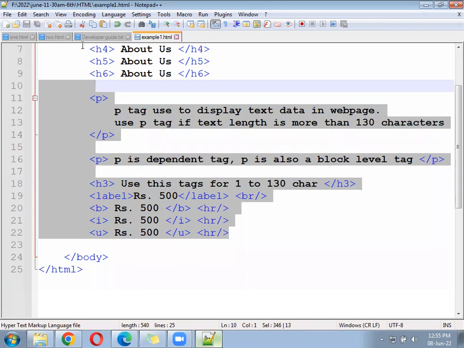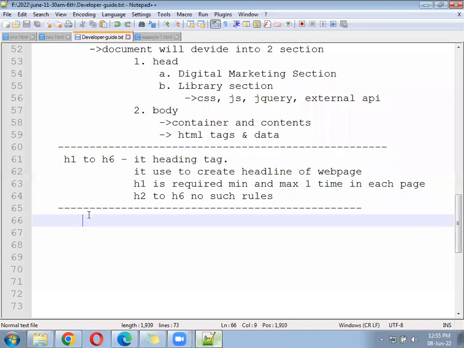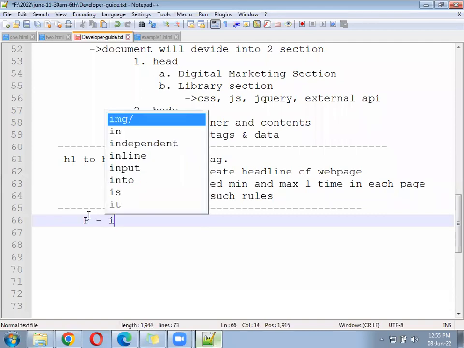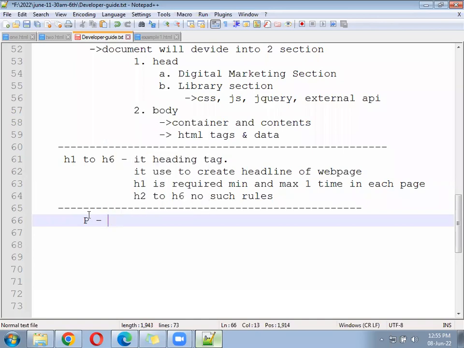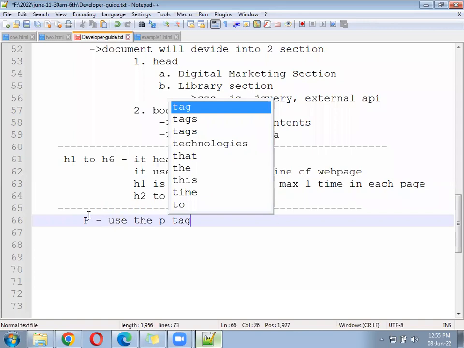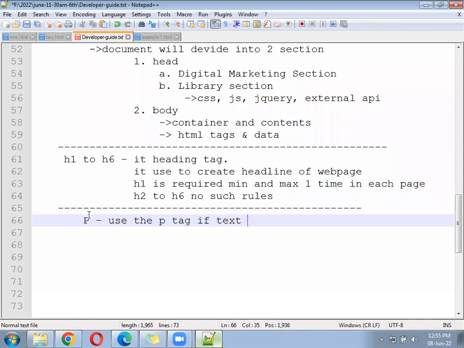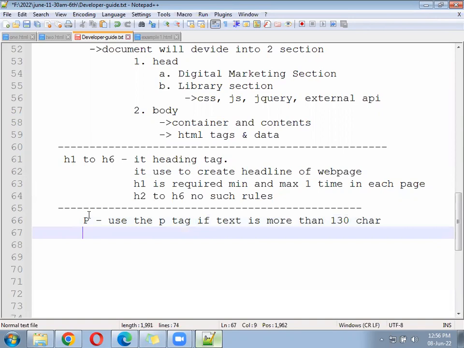Come to the developer guide, right under the paragraph. Simply, you can write: Use the p tag if the text is more than 130 characters.